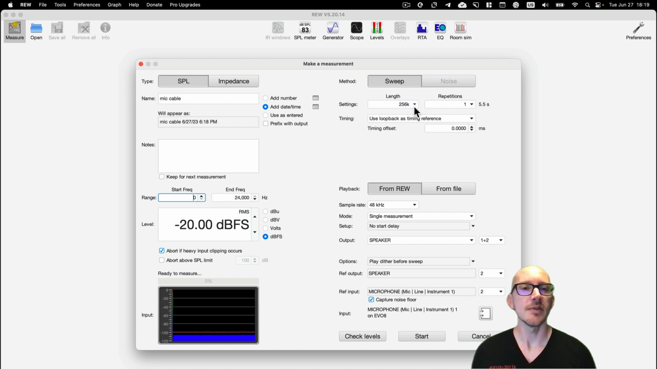So 256, one repetition, use loopback as timing reference, timing offset should be at 0. A lot of this stuff came from the preferences we just set. So 48 kilohertz, single measurement. These are our outputs. And then we choose our reference output and our reference input. All this stuff is already set. And all of these defaults should be good.